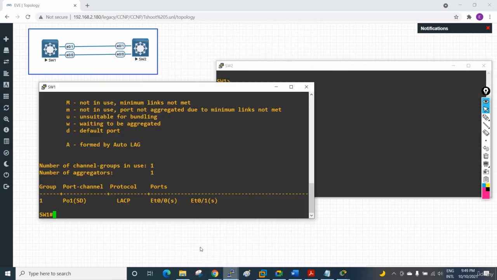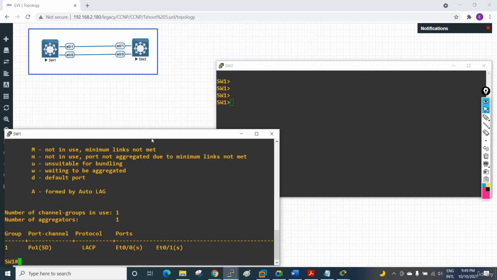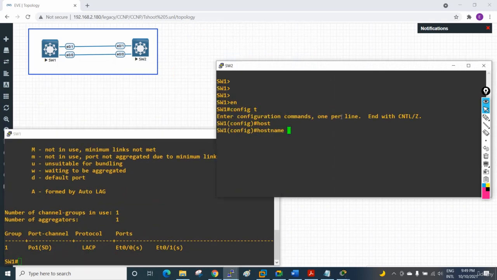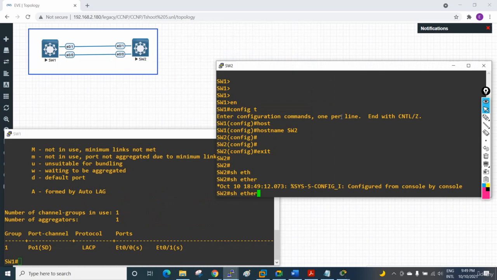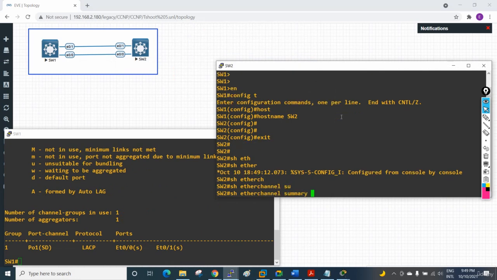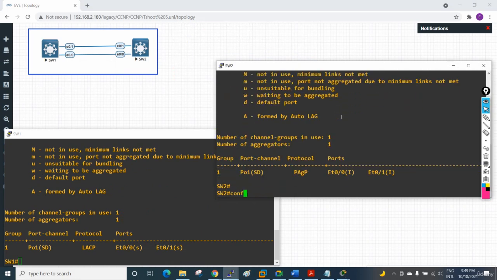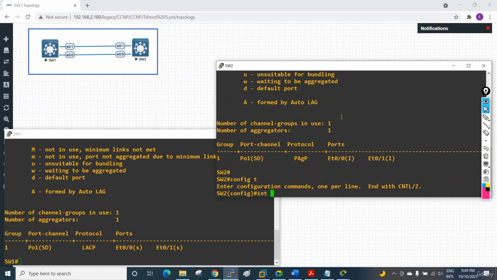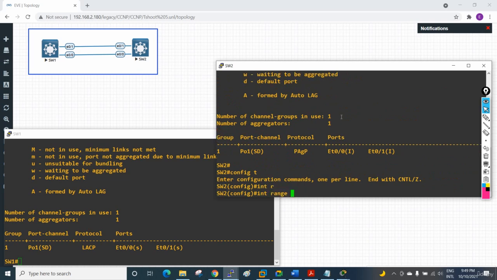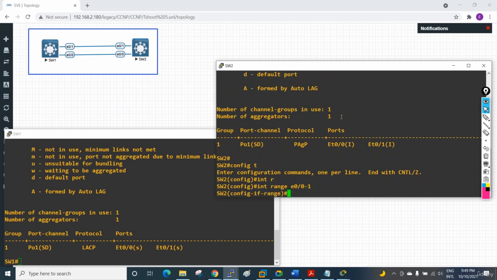Let me keep this here. This is switch 1, this is switch 2. Let me change the name first, else we will get confused here. Switch 2. Okay, so now what we have, show etherchannel summary. Here we have PAgP. So what I can do here, I will go to interface range E0/0-1, and I can do another method.